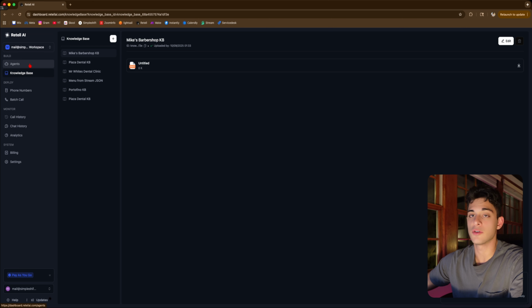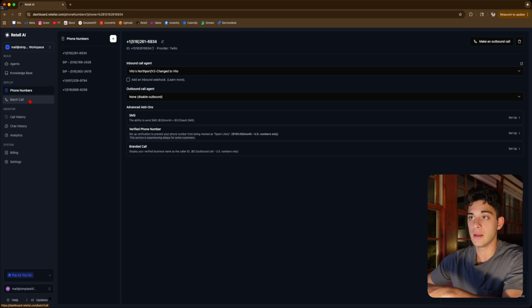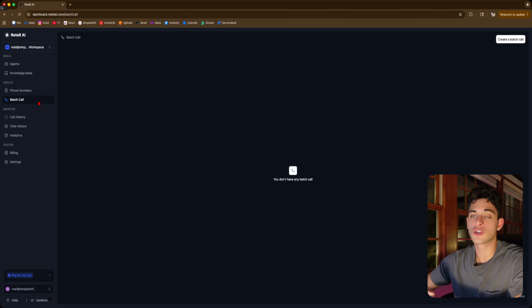Right under agents is your knowledge base. We'll talk a little bit more about that when we're actually building the agent. Under that is phone numbers. This is where you buy your phone numbers that you can attach to the agents. The second you buy a phone number and attach it to an AI agent, it's live. You can call that number and your AI receptionist, your AI voice assistant, will pick up. Under this is batch calls. If you're doing outbound calls, this is where these calls are going to land.